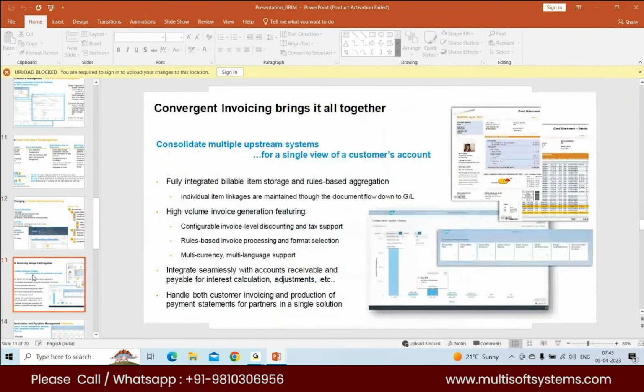Okay. So next is convergent invoicing, and this is where everything comes in, as in you have multiple invoices or multiple bits. This convergent invoicing, which is hosted in S4, will consolidate your multiple upstream systems for a single view of a customer's account. You can fully integrate billable items or bits inside one particular invoice here, and individual item linkages are maintained through the document flow down to the GL account.